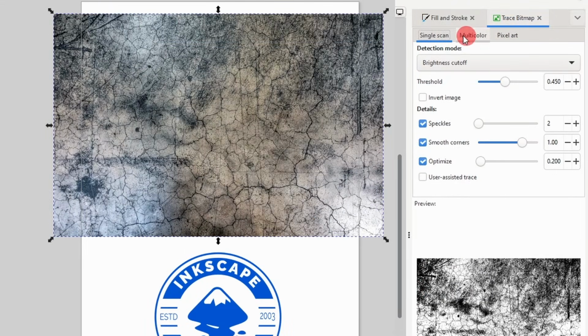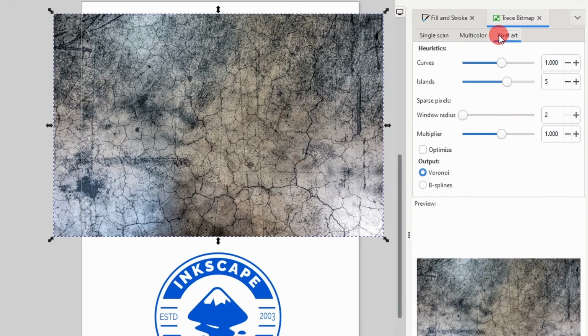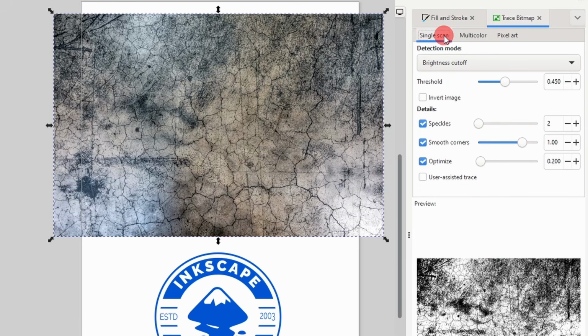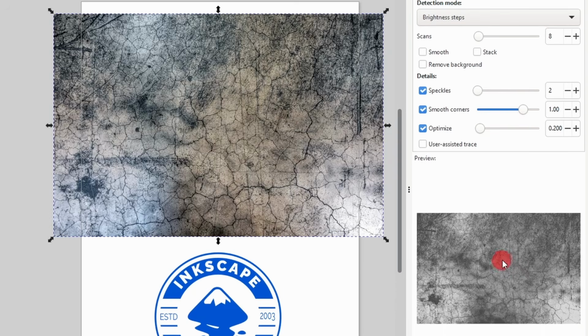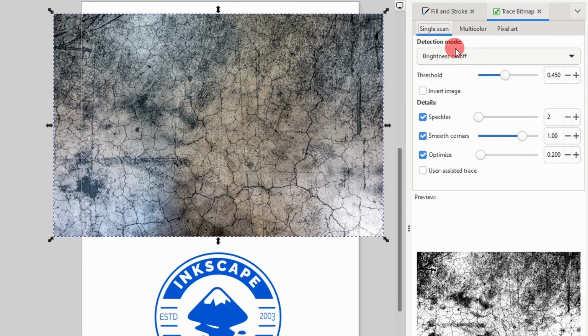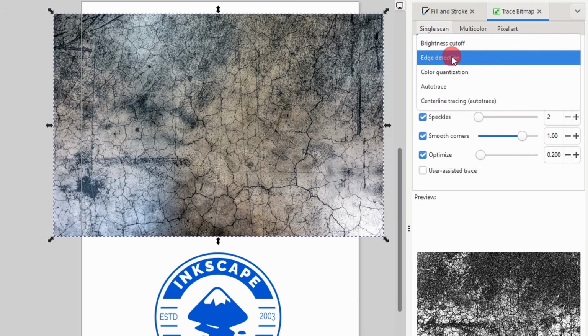And here we have three tabs, Single Scan and Multicolor for vectorizing normal images, and Pixel Art for vectorizing pixel art images. The main difference between Single Scan and Multicolor is that Single Scan will give us a single path, and Multicolor will give us a group of multiple paths. We can also see in the preview box here that the multicolor result will be much more detailed than the single scan result. And for each tab, we have a variety of detection modes to choose from, which will give us different results.